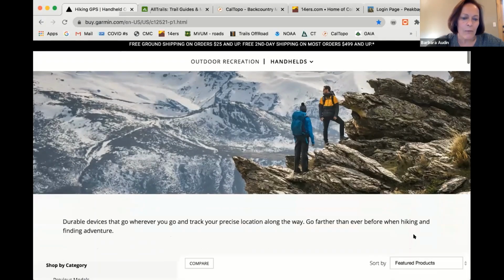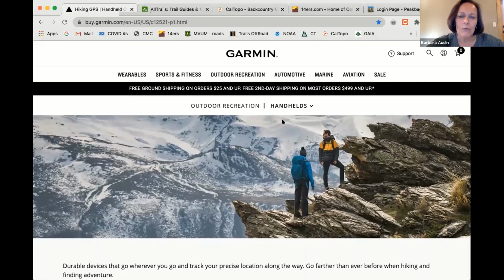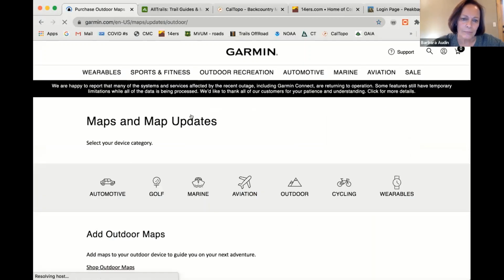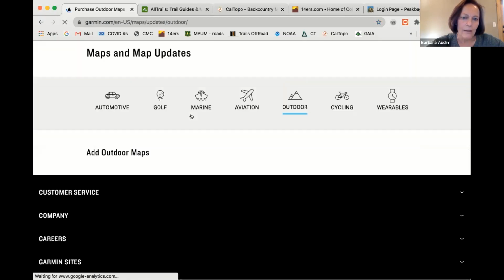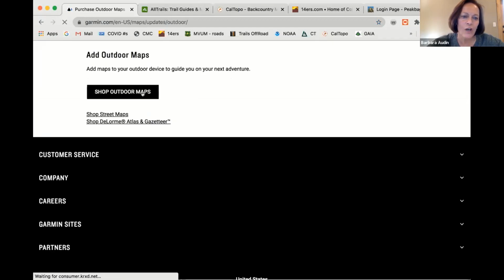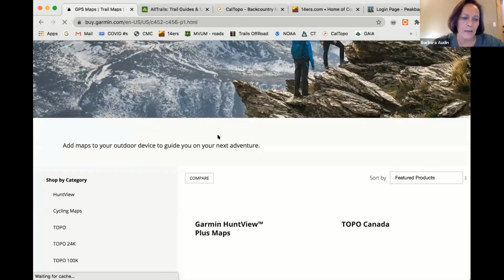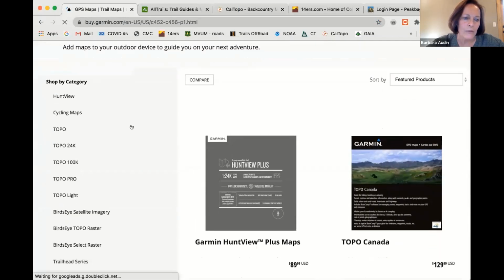So what kind of map? When you're looking for Garmin maps, you go to the website, you click on Outdoor Recreation, Outdoor Maps, and click Shop Outdoor Maps. And remember, they make a lot of maps for a lot of people. So in this category, you'll want to do a little bit of research and see what kind of map you want to buy.